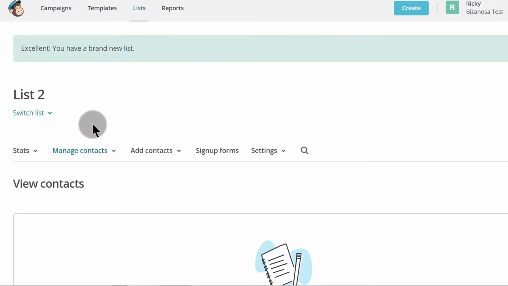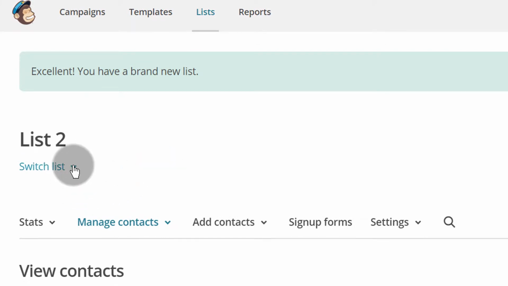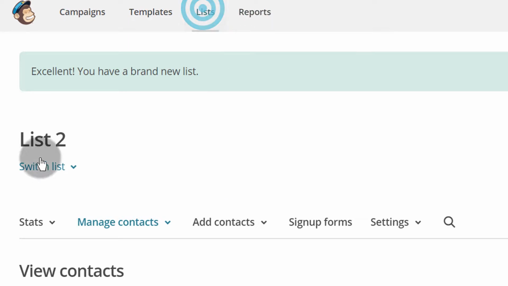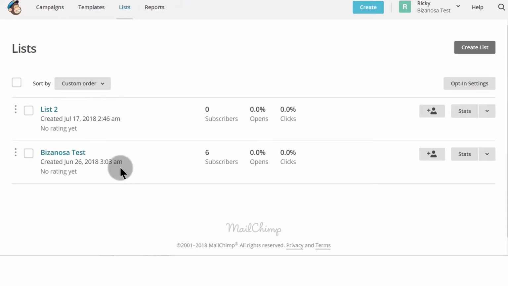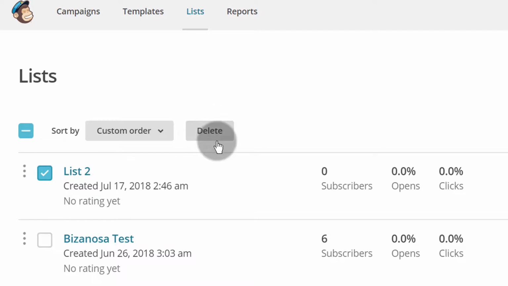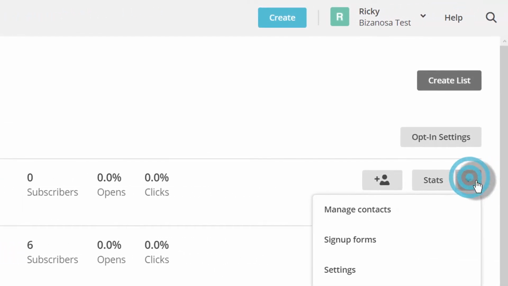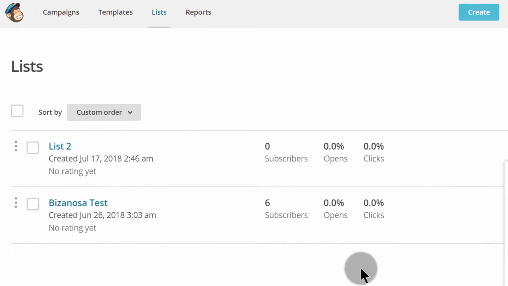And once I do that, you can see that we now have list 2. It has been created, and here I can switch to the other list if I want to, and I can go to lists to view all my lists. So that is how to create a list. And if you want to delete the list, you'll just click on it and the delete button will come up here for you, and you can delete your list. If you want to do anything else with your list, you can come here. You can add contacts. You can create a sign up form for it.